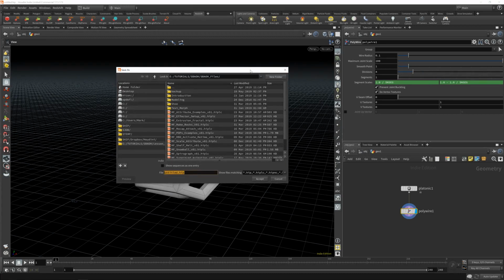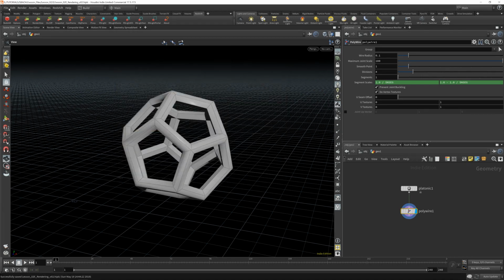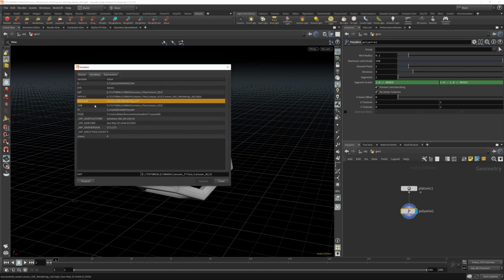It's asking me to save my project because I have my autosave turned on. So let's do that. I'm going to navigate to my lesson files. We're going to go on lesson 02E. This is going to be lesson 02E rendering version 2. All right. And while I'm here, I'm going to set my job variable to be where my hip variable is. So I'm just going to grab this, copy, go down to, and it looks like it's actually already on my job variable, but this will come in handy later when we're rendering. So we've got those set up.